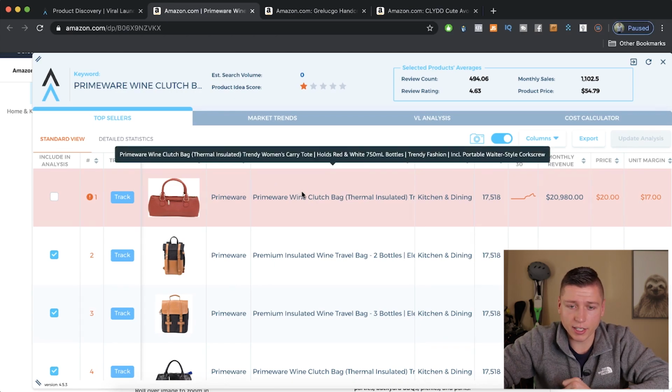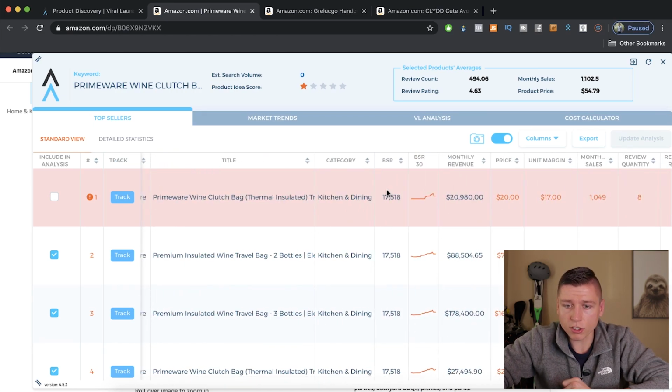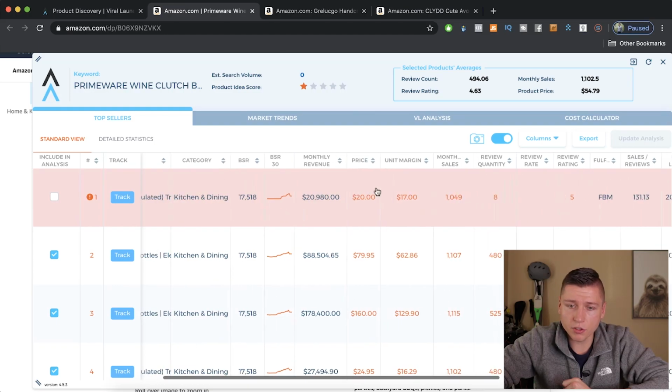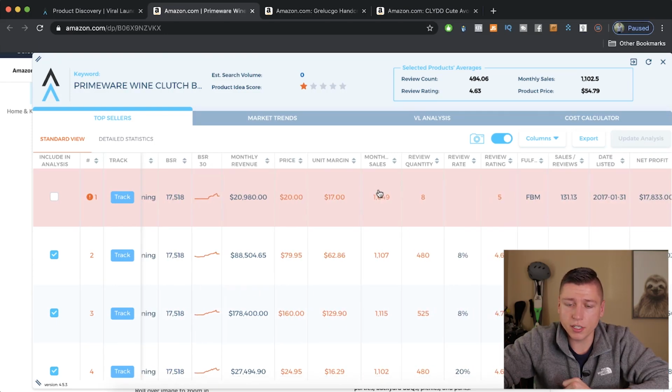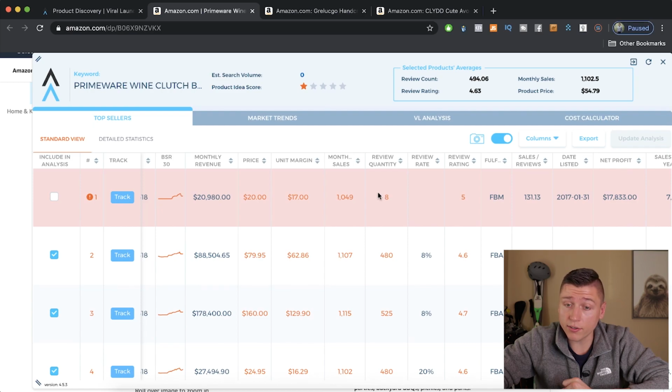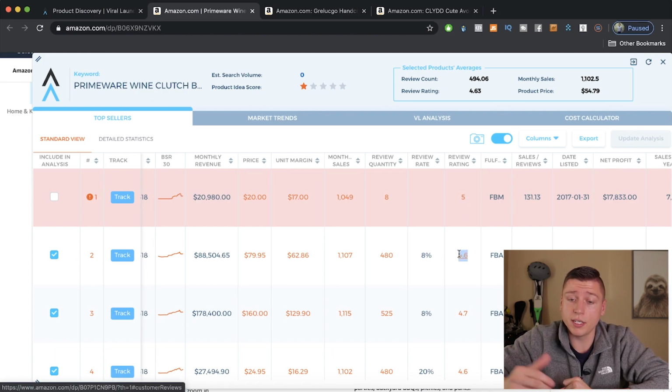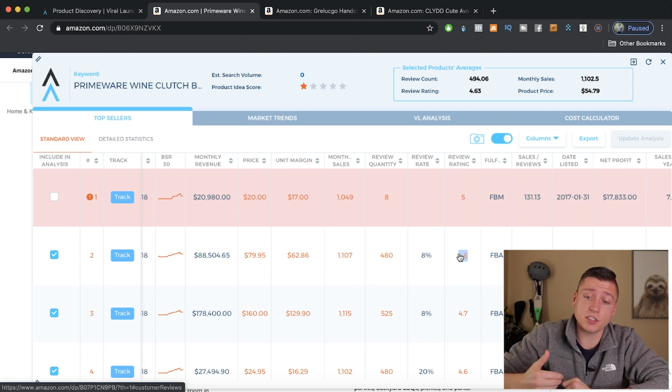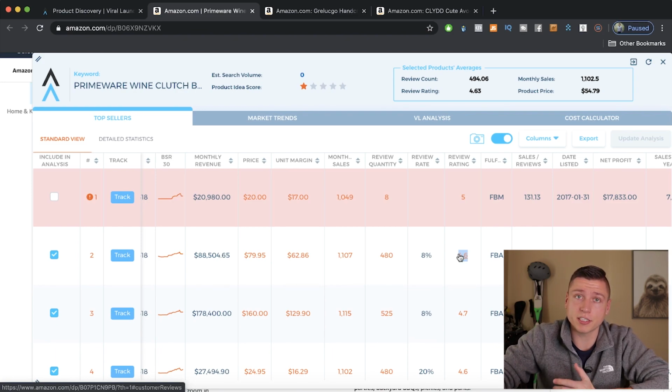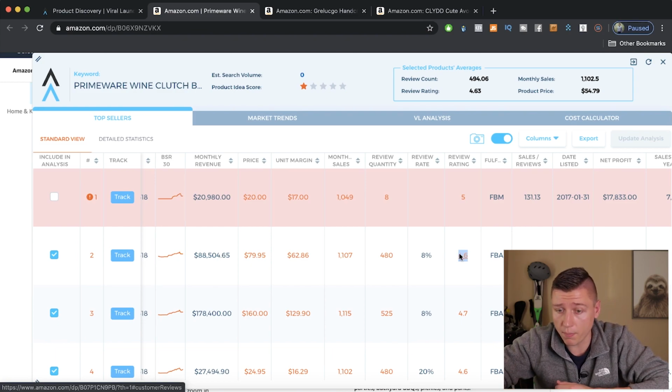And so we can see that here, right? It's got the title, category, BSR, monthly revenue, price, estimated unit margin, monthly sales, review quantity, right, which is huge, review rate, which is just comparing sales versus reviews, right? Review rating, which is big, right, because you want a competitor with really low reviews because then you can put a nicer product on the market. Say they have 3.5 stars, your product's 4.5 stars. Well, which one is the consumer going to want to buy? Yours, right, because you're a whole star better than them, okay?